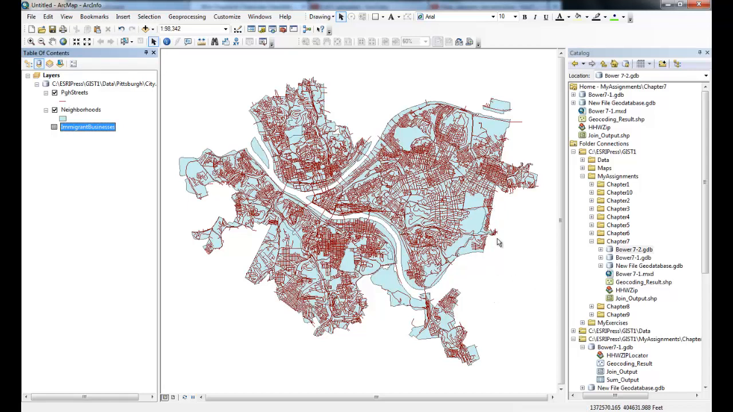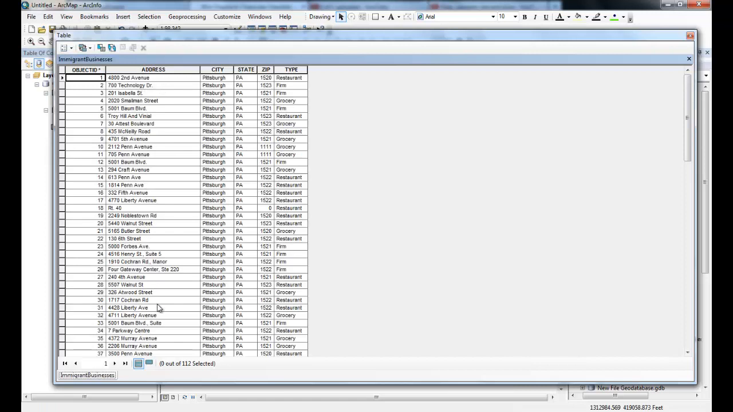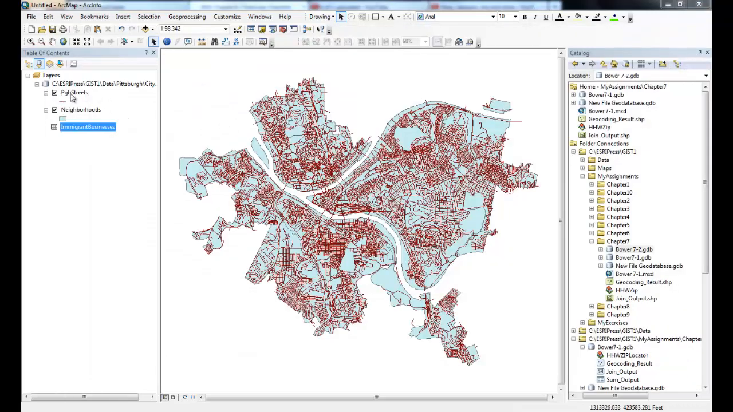All right, so now what we want to do is geocode these actual addresses. If you look in this immigrant business data, these are all of the addresses, and then it has the type of restaurant. This address in and of itself doesn't really mean anything. We need to match it up with the actual map. In the Pittsburgh Streets layer, it knows how to match up these addresses. And so we're going to use the data here to plot these here.